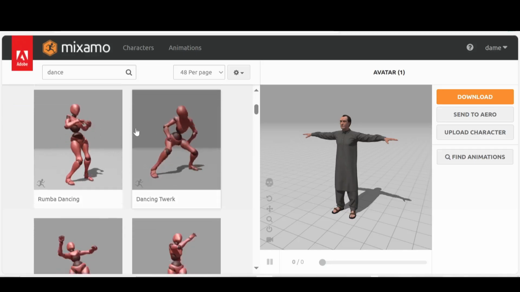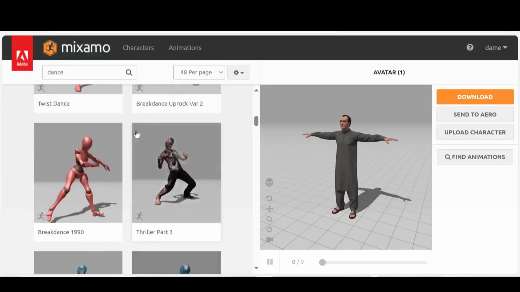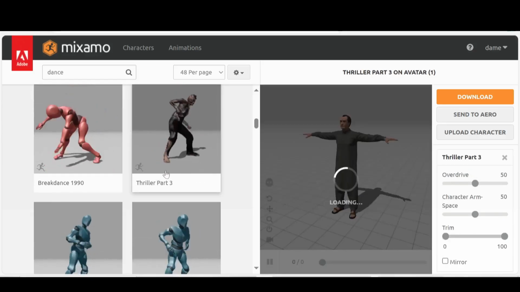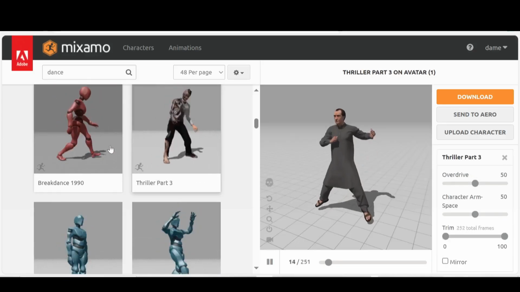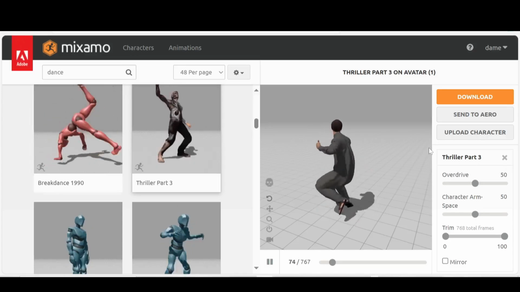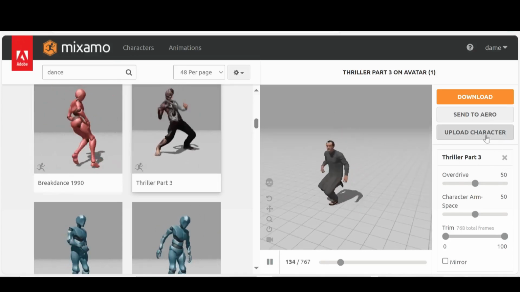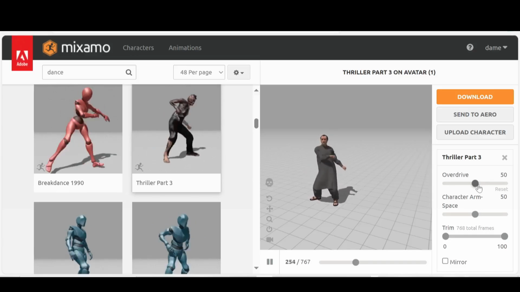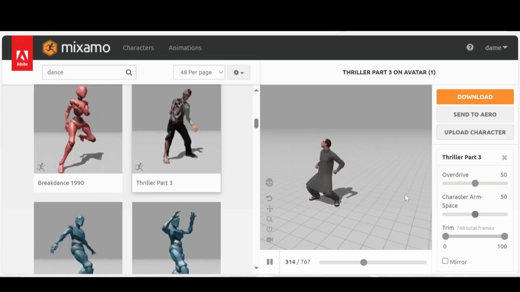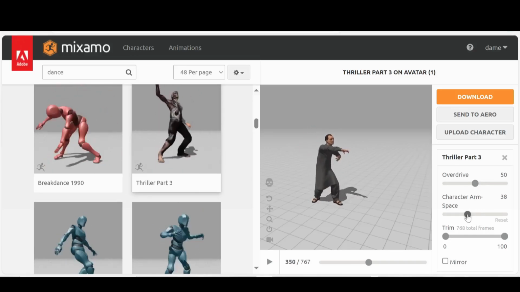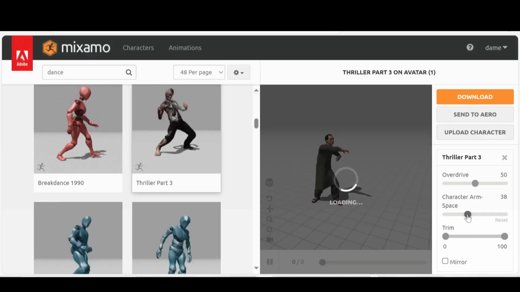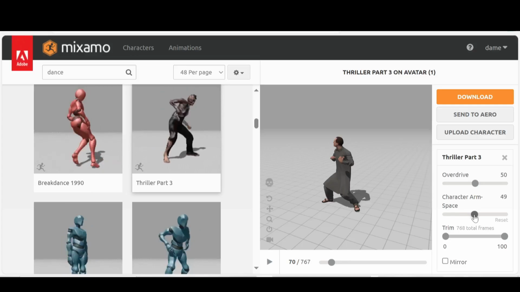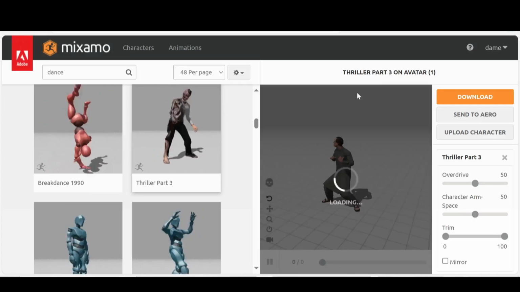You got different dances, and I like Thriller Part 3. We're gonna keep this very simple, folks, very fast, or fast enough. So after you're gonna see this, you're gonna see overdrive. This is how fast it's gonna basically move. The arm spacing, how close the arms will be to the body. See, his arms get closer to the body. It gets further away. I'll keep it right there in the middle. I like that.